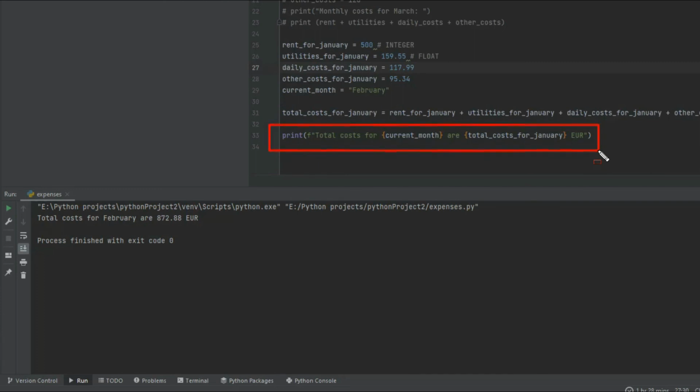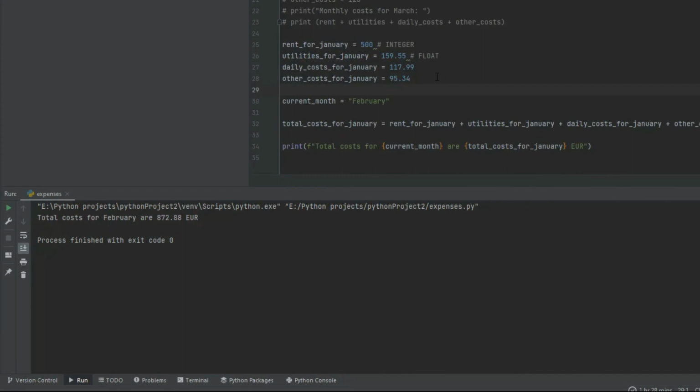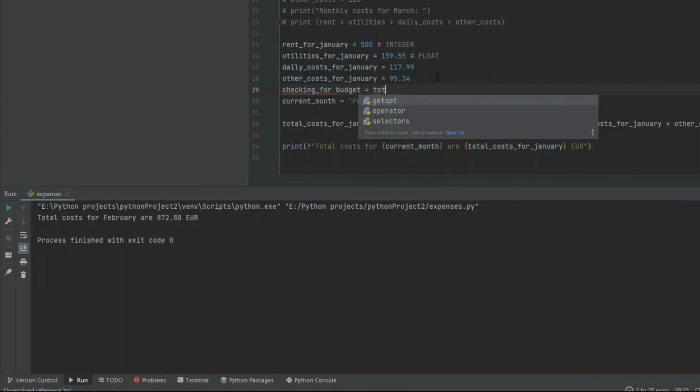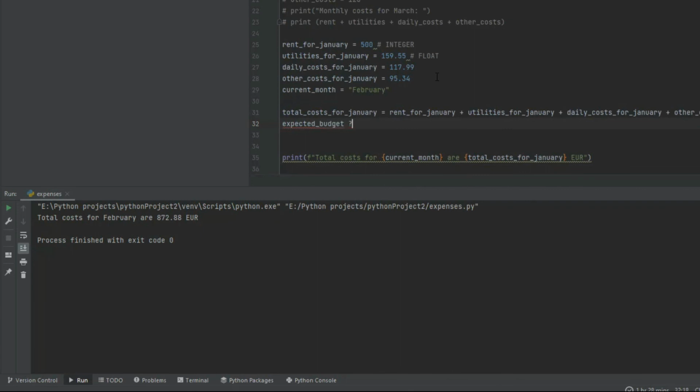That's why we use Python and programming style to be exactly like this, using variables. So we extend, compared with the previous video, what variables are and what data types can be inside them. And I can also show you what Booleans are. Let's say like this: checking for budget is that, for example, my total cost for January, but it must be written after it's defined, and we know why. Expected budget means that the total cost of January is bigger than 1,000.